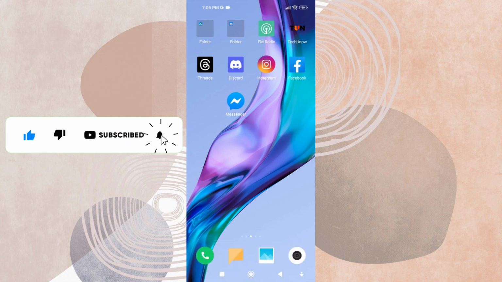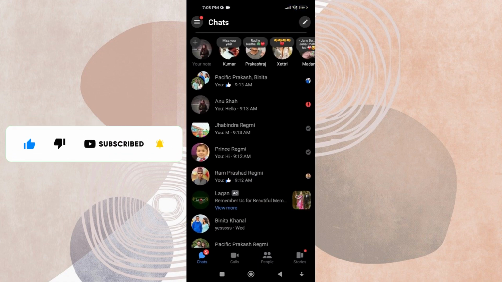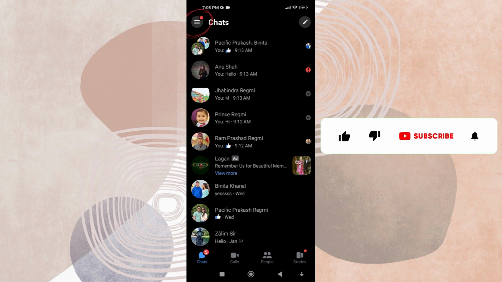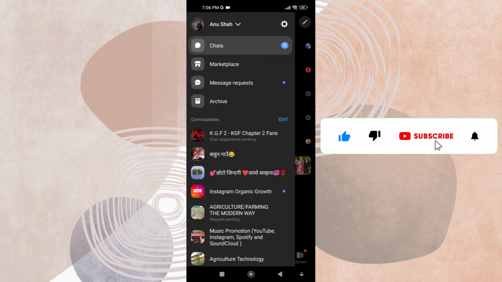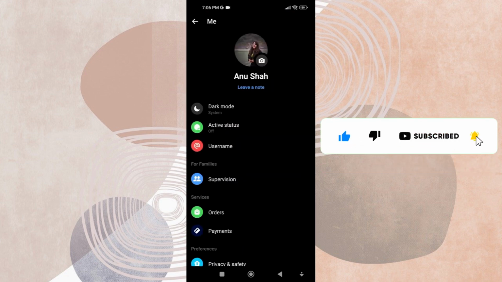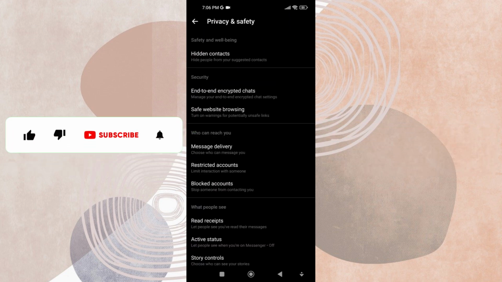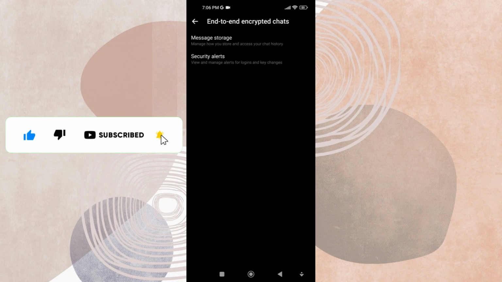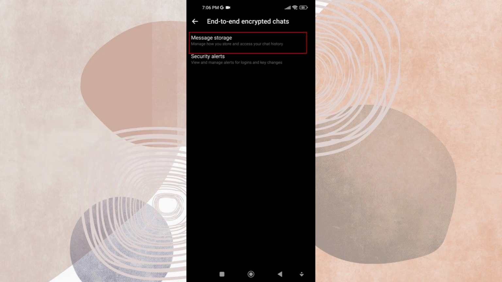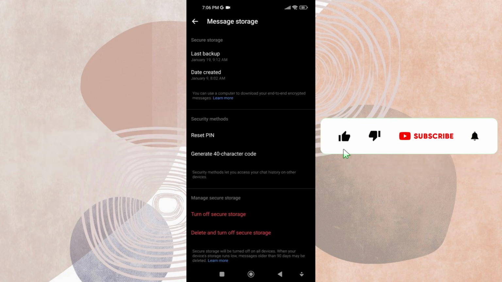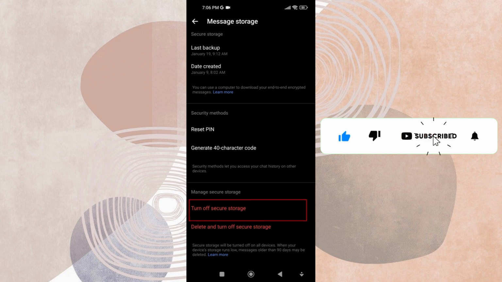To disable secure storage on Messenger, start by opening the app on your mobile device. Tap the three horizontal lines in the upper right corner, then select the settings icon. Next, scroll down to tap on Privacy and Safety, and locate the end-to-end encrypted chat section. Here, find and select Secure Storage. Scroll down to Manage Secure Storage and choose to turn it off.